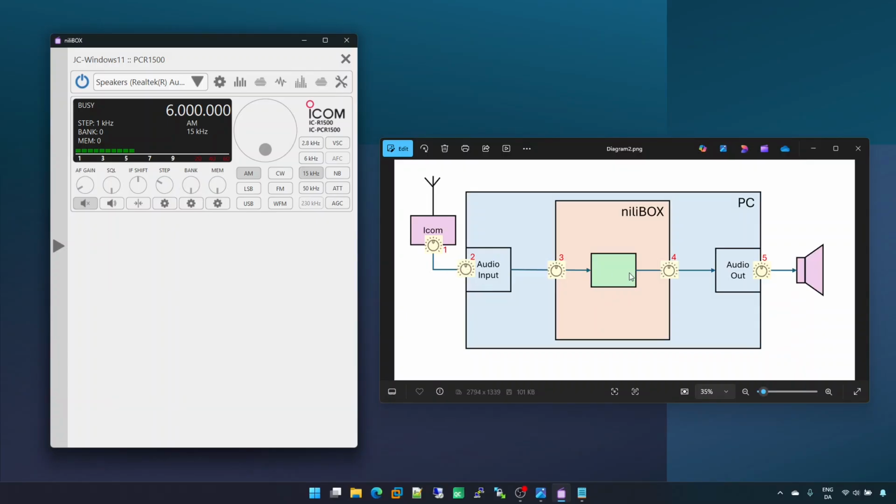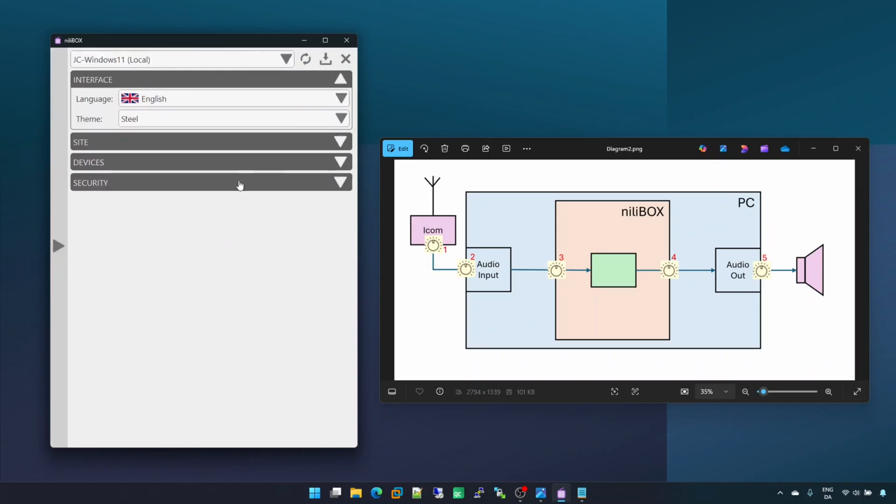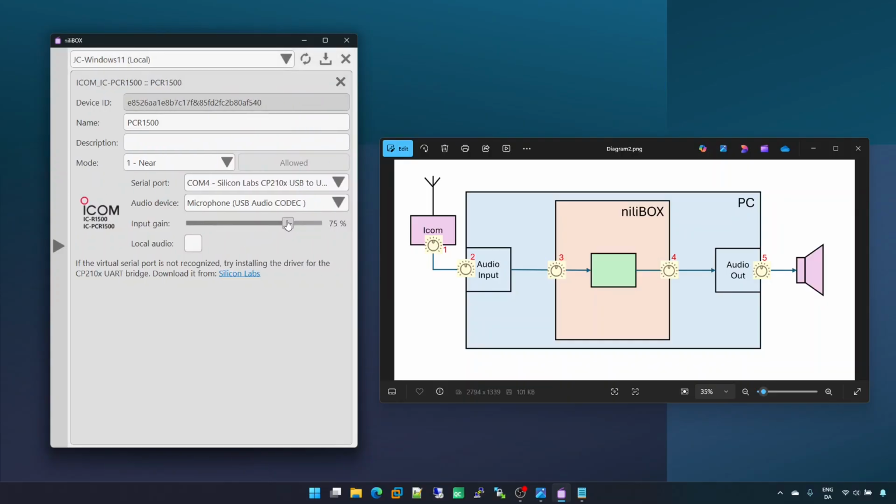The third audio level control is this one, number 3, which is the audio input from the computer to niliBOX, to the module itself. This is the one controlled when you set up the module. If I go to 1500, it is this one here. This input gain is the input gain from the computer to the niliBOX module handling the receiver. I recommend to keep this at 100% and work with the other ones.